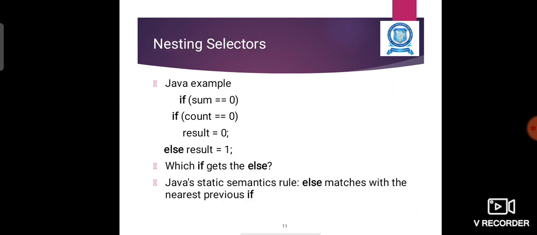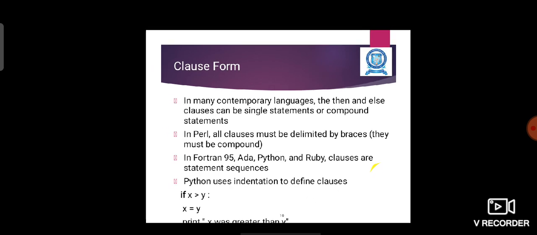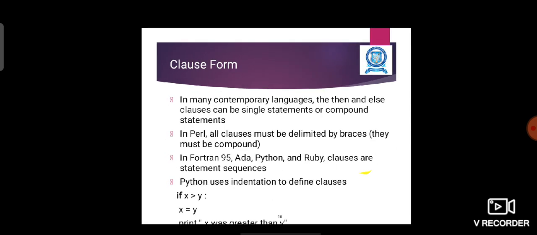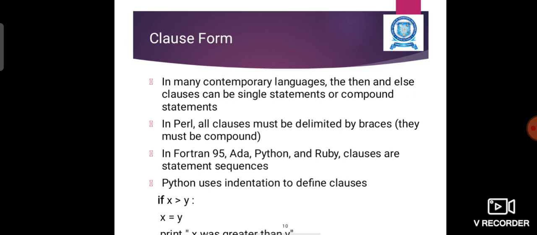For example, in Java, if sum equal to... In Python, if x greater than y, then print x was greater than y, else print y was greater than x. Here, automatically in Python, the false part will be mentioned.